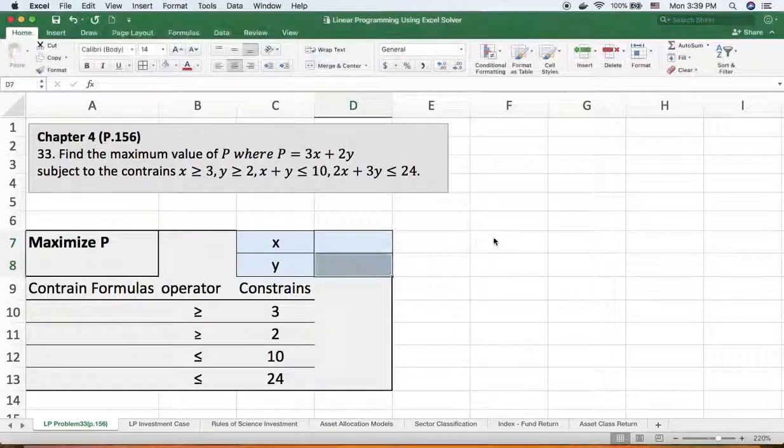We can use Excel Solver to solve linear programming problems. Let me show you how to do it. This is the problem. The first step is to translate this problem into an Excel table or formulas. This problem is expressed as mathematical formulations. Excel doesn't recognize this.